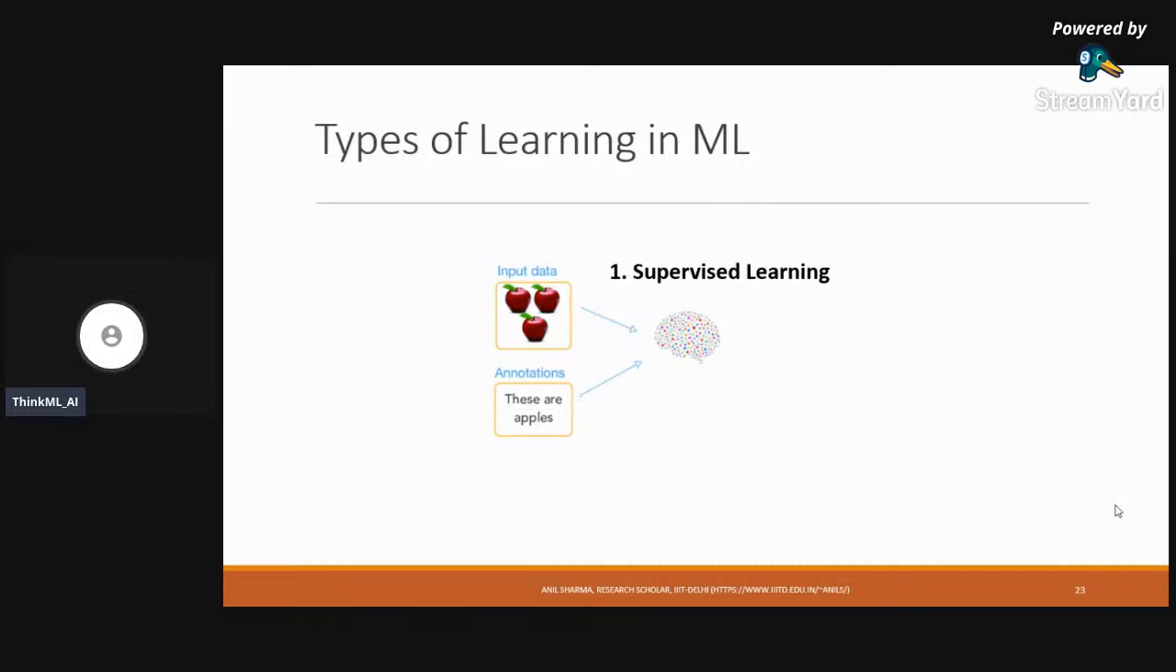This brain figure is our machine learning model. It will learn the pattern. At a later time, if we give a random image to this model and ask what category it belongs to, it will say that it's an apple. It will predict it. That means it is predicting based on the information learned from the annotated data that you have given. So here, supervised means the training is done using annotations.